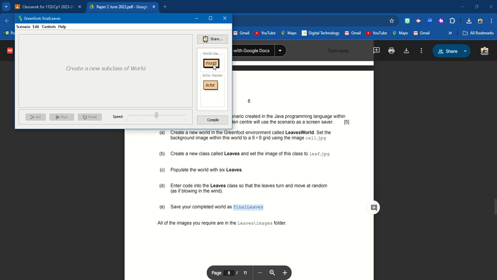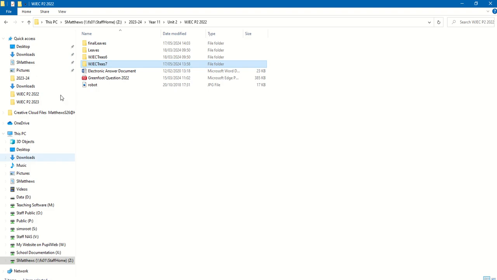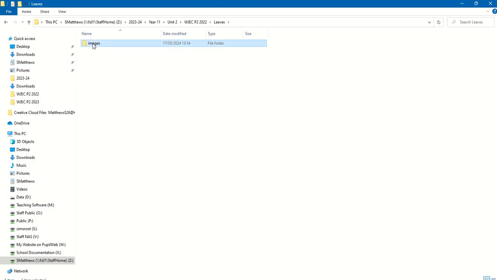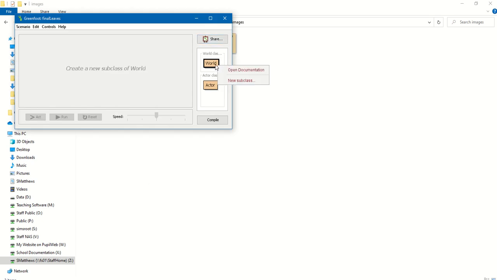The first thing I need to do is populate the world. I've got to work out in here. It's giving me a leaf folder with some images in. I can see what the images are. Maybe I need to go up to view and extra large so I can see. One's going to be for the background and one's going to be for the leaf. So I'm going to right click and open up the world.